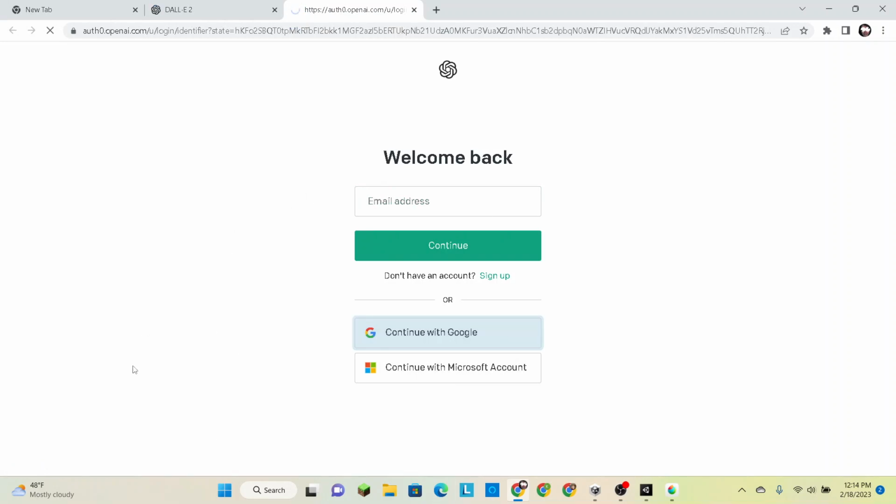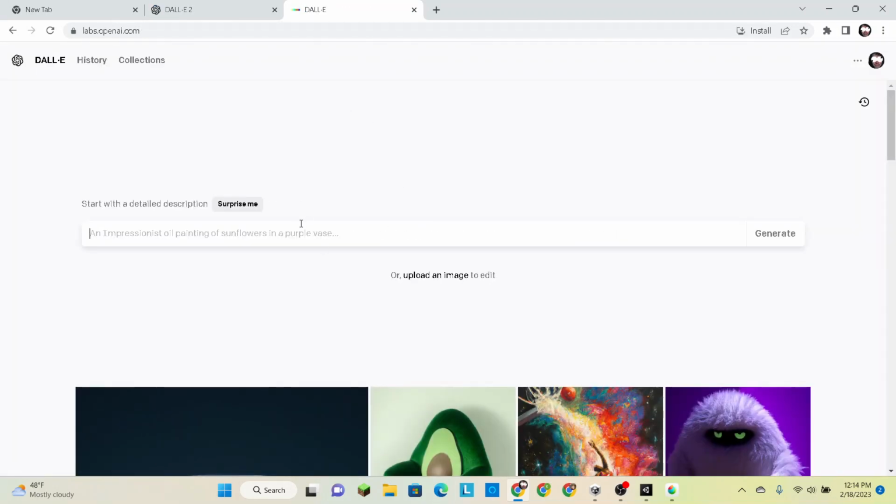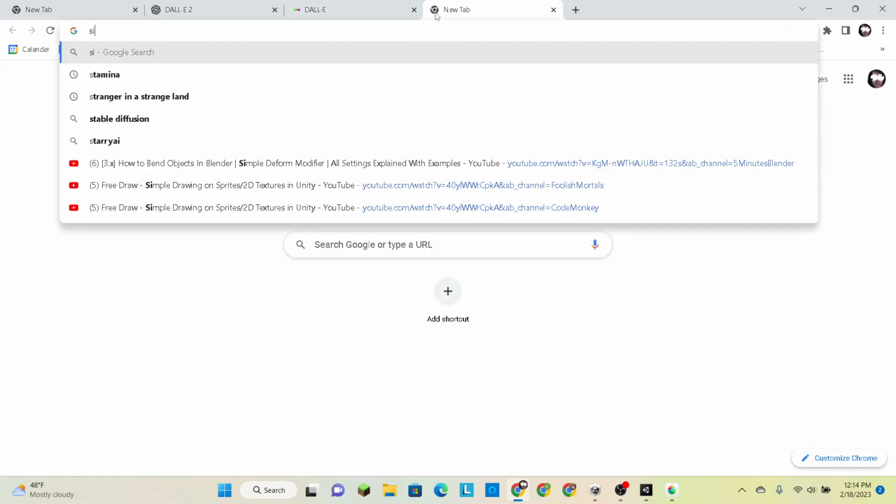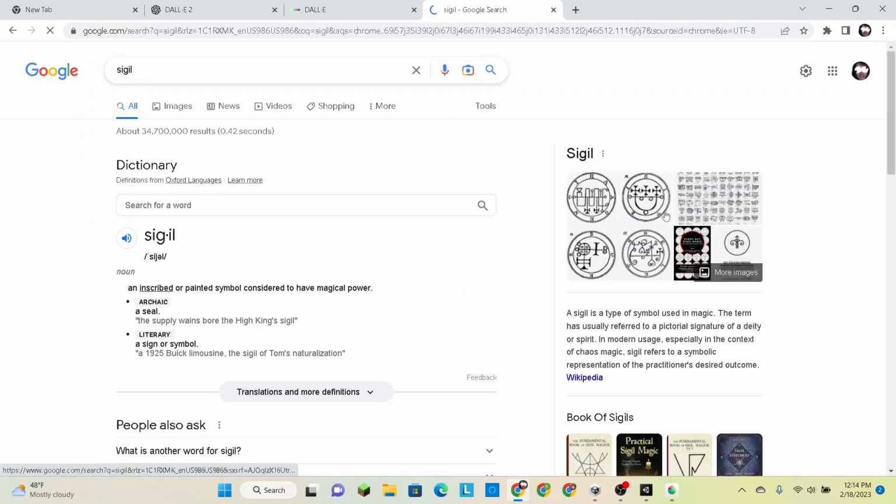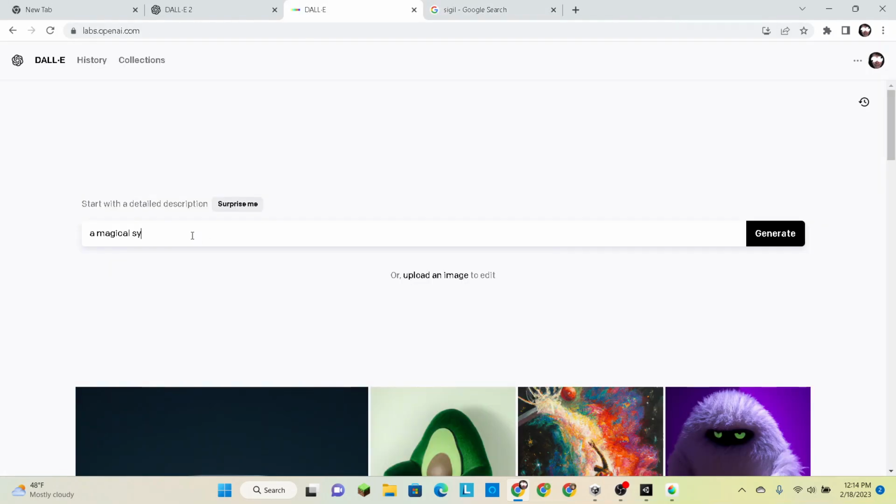Continue with Google. And we're going to say magical sigil. How do you spell sigil? Look at that, those are pretty cool looking. Let's see what DALL-E comes up with. Magical sigil bursting with color, realistic, arcane. Let's see what it poops out.